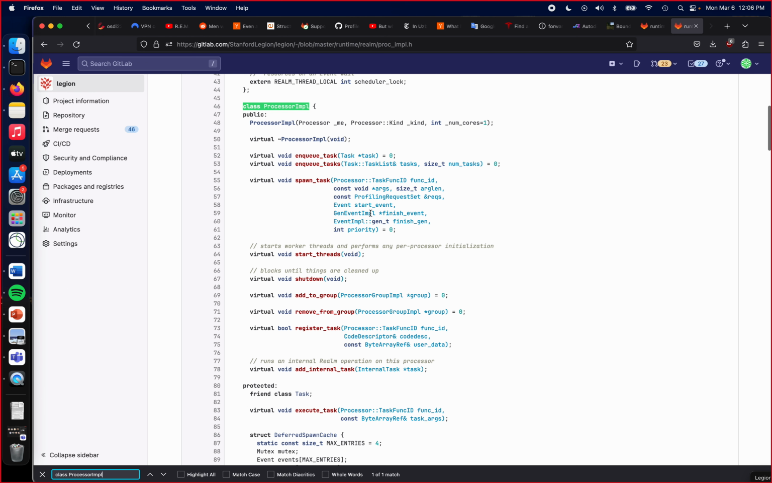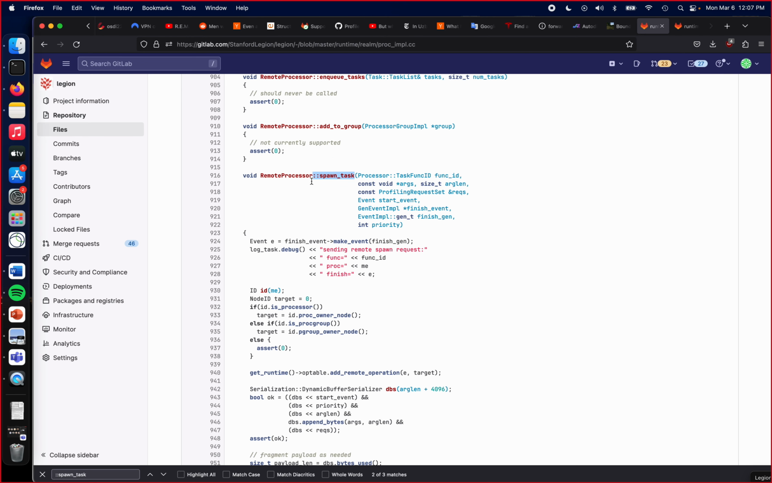What you'll see is that there are several different incarnations of this processor impl interface, one for local processors, one for representing remote processors, one for representing processor groups, and so forth. We'll look at at least the remote and local ones today, and you can go look at some of the other ones. This just gives you a generic interface for all the processor implementations that you might have inside of Realm. Let's look at the remote processor version of the spawn first, because this is the one that will actually send the task to a remote node.